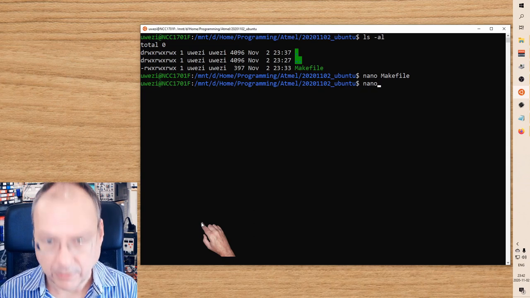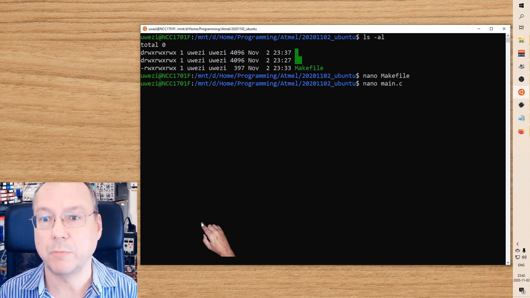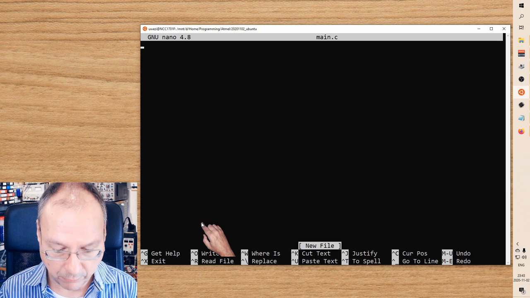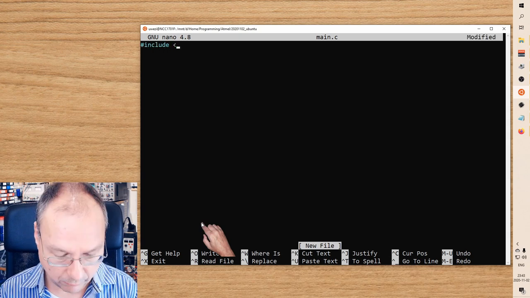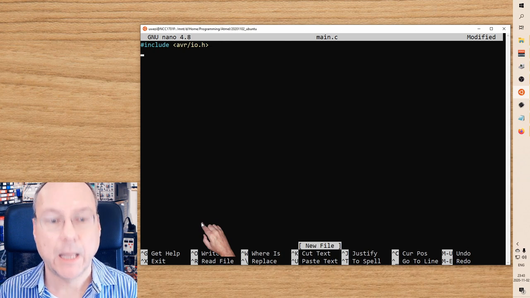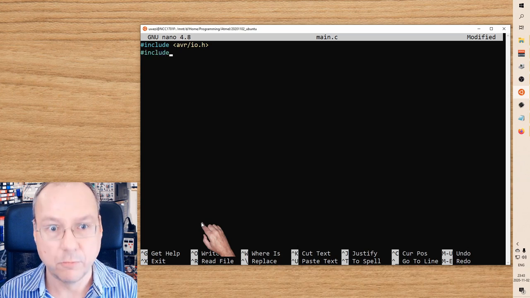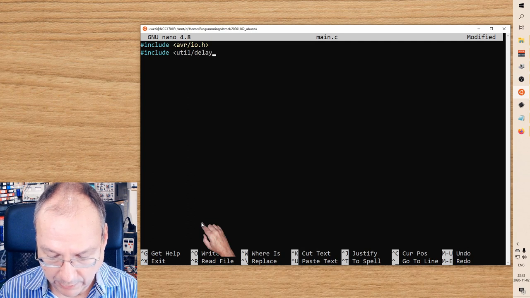So in the makefile it is said that the name of the source file should be main.c, so I call it main.c. And now I give it some standard libraries first. We have to include the hardware definition of our microcontroller, which is found in avr/io.h. And I will also include a timing library. I will include util/delay.h.